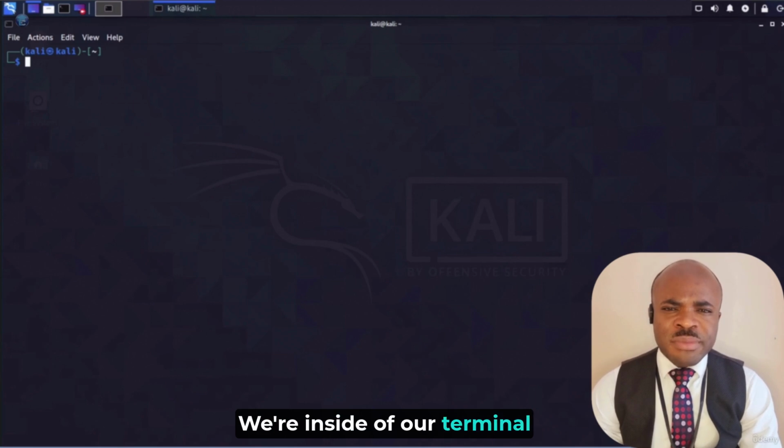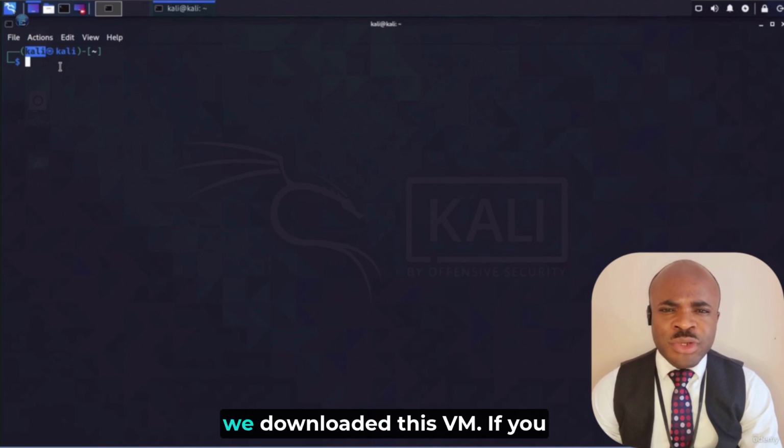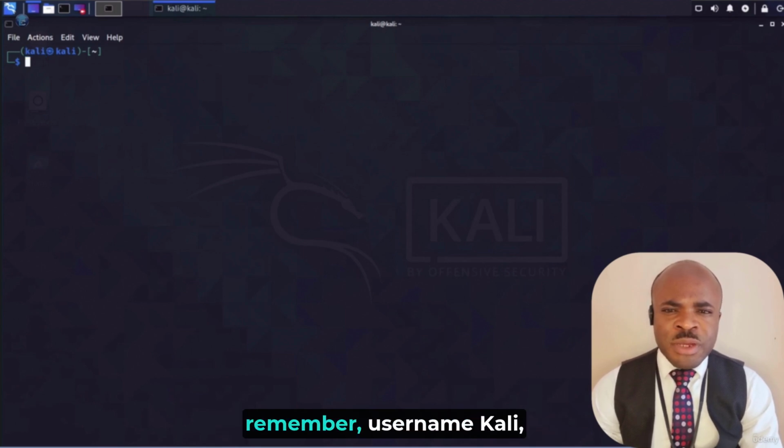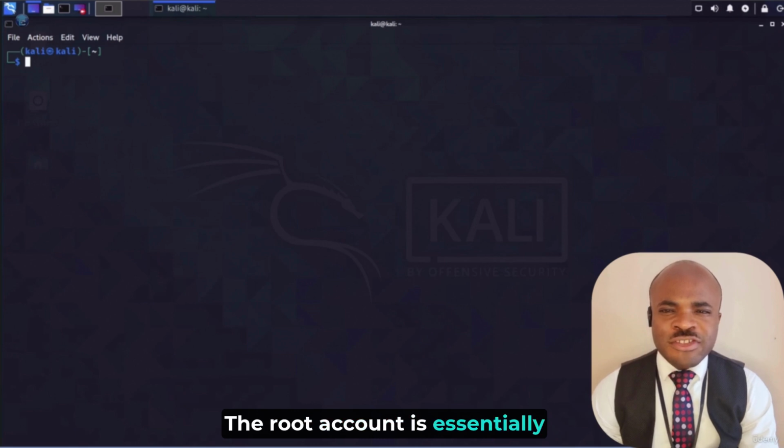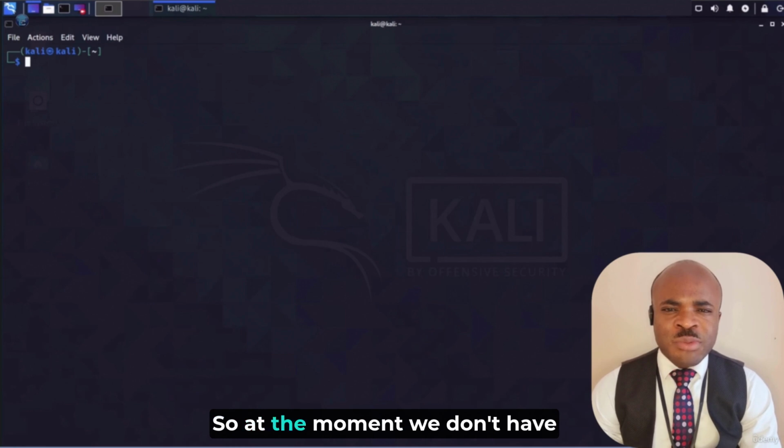The first place we want to start is with the sudo command. We're inside of our terminal emulator here, and you can see that our current username is Kali. We see that listed inside of our terminal. That's the default account when we downloaded this VM. If you remember, username Kali, password Kali. In previous versions of Kali, the default account used during login was something called the root account. The root account is essentially the administrator account with the highest privileges. So at the moment, we don't have root privileges under this user.